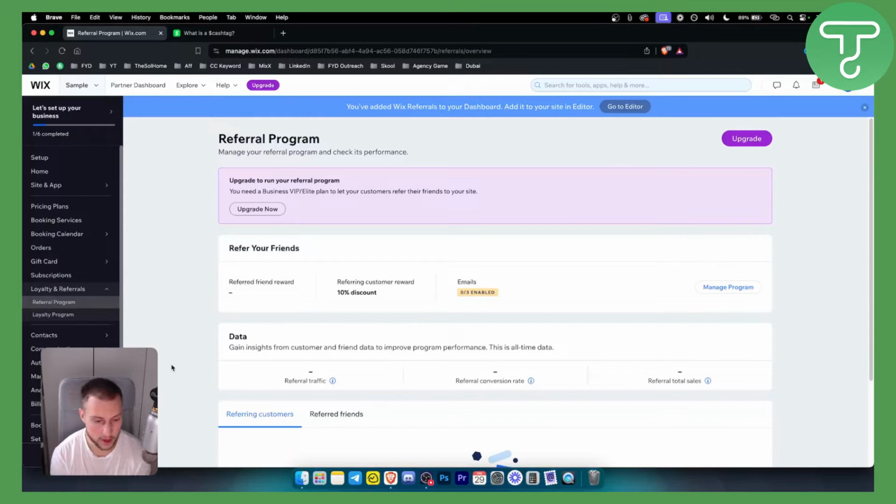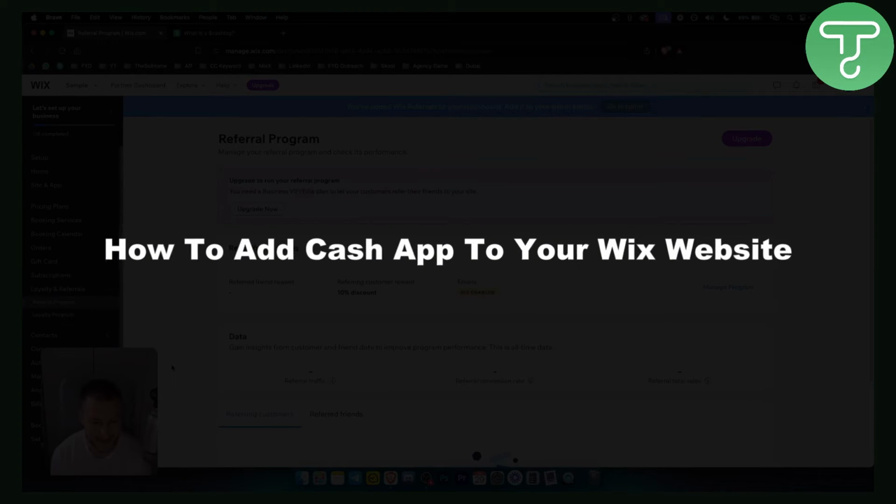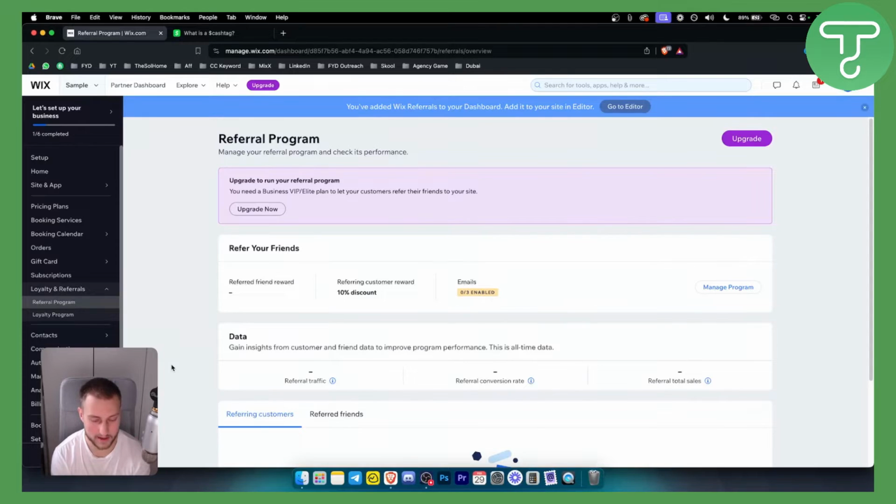In this tutorial video, I will show you how to add Cash App to your Wix website. Now, adding Cash App is not actually an option in the payment section in Wix. However, you can still add it as a payment option.